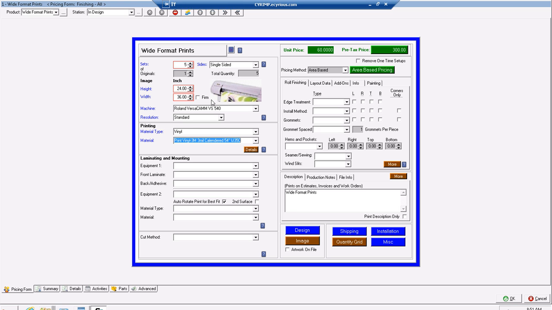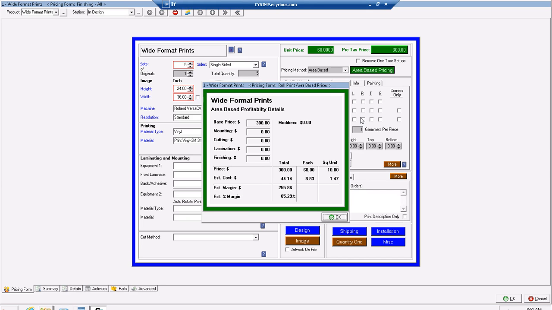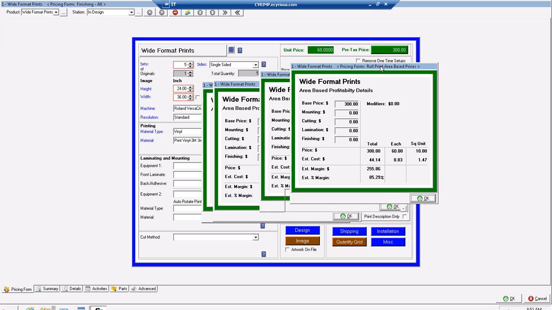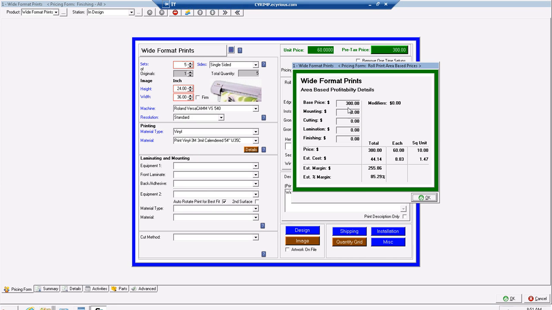But what I do is, if I say we have our printer here and our material here, this is what makes up the base price. So we come over here and look at area-based pricing, and I look at my base price and let them know that for the vinyl and for the printing, they're charging $300. So that's $10 a square foot.